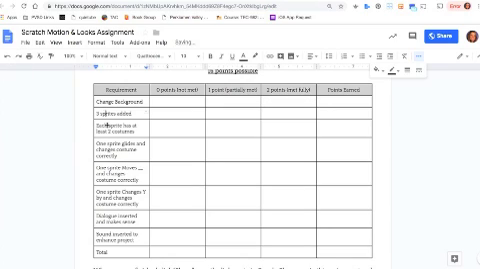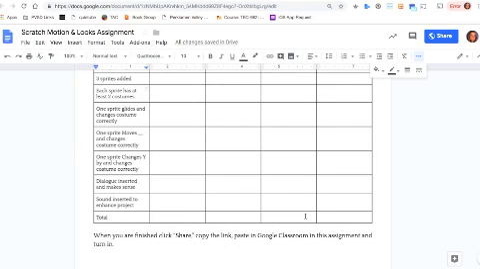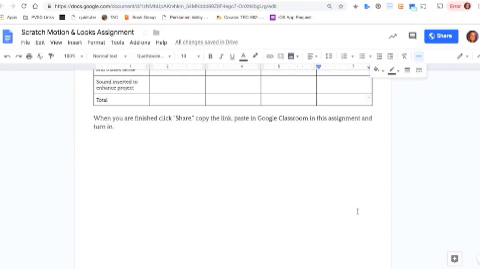Go through, did I add 3 sprites? Does each sprite have at least 2 costumes? Go through all of these and then total up how many points you think that you have earned.